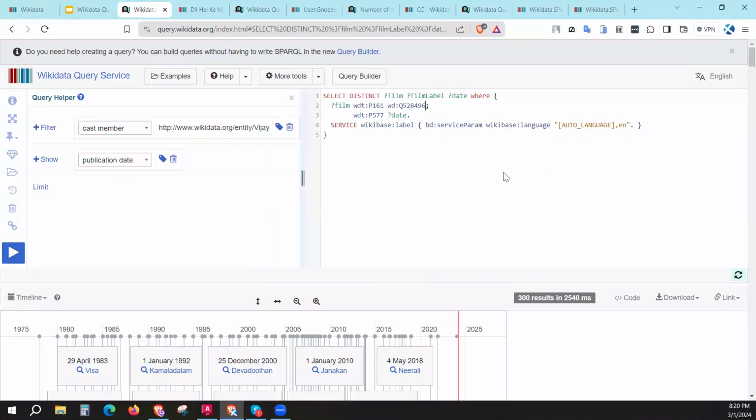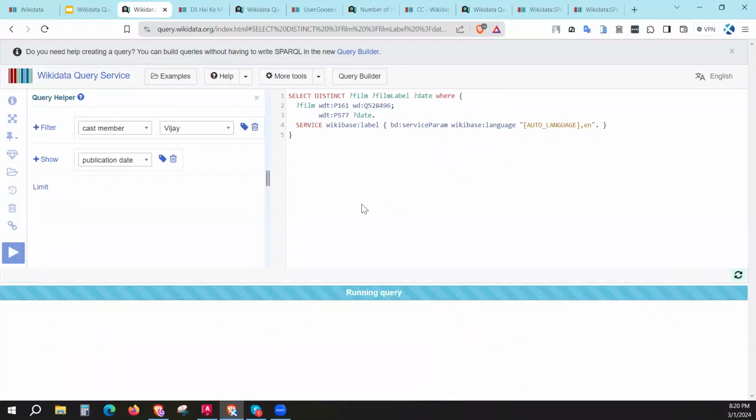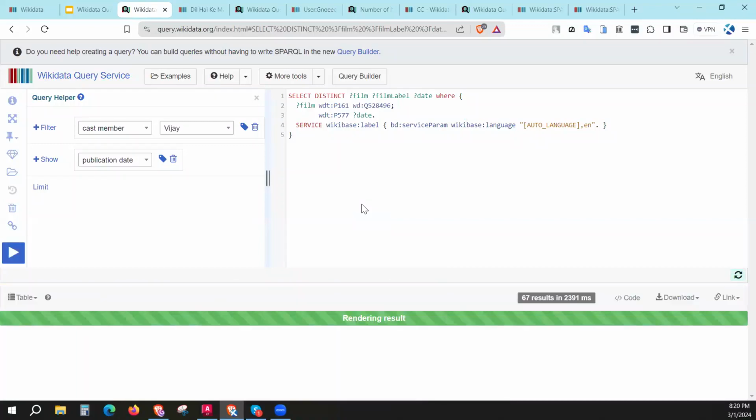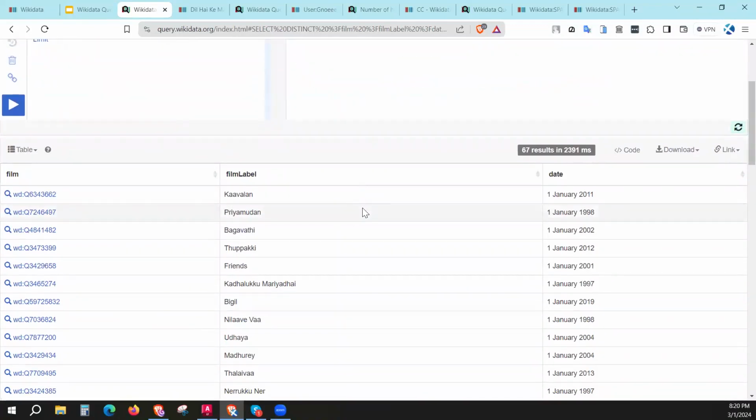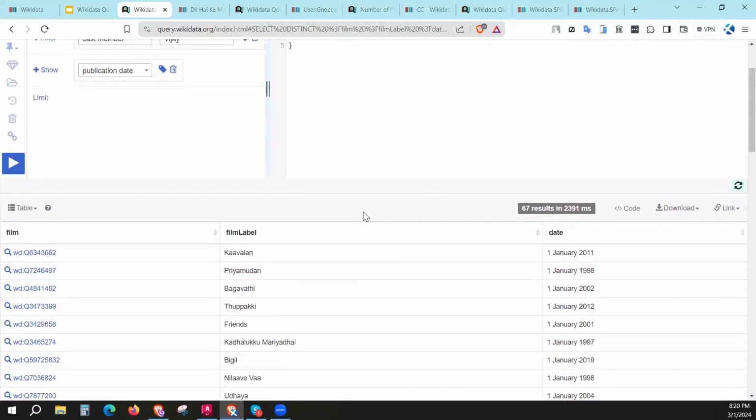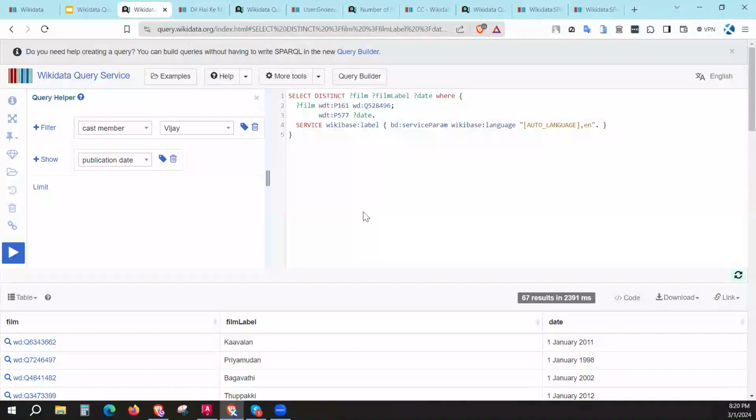We can check how many Wikidata items have a cast member. There are fewer than 100 Wikidata items with the cast member added. If you check with some of the items for English actors, or actors from Hollywood or Bollywood, sometimes you will get a lot of results over here.